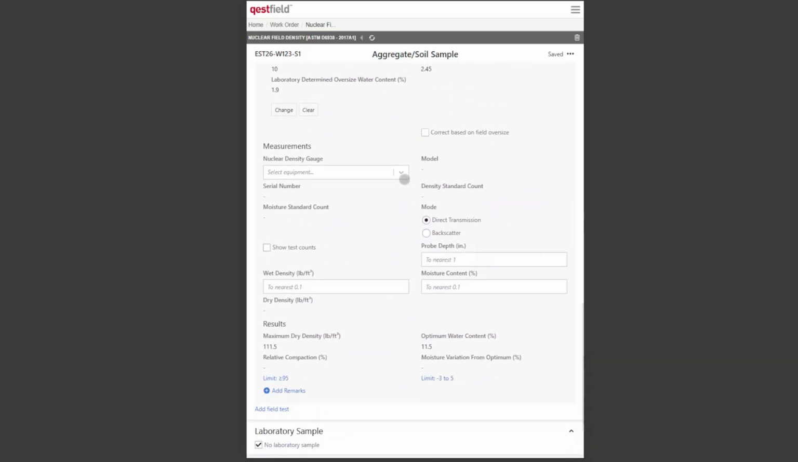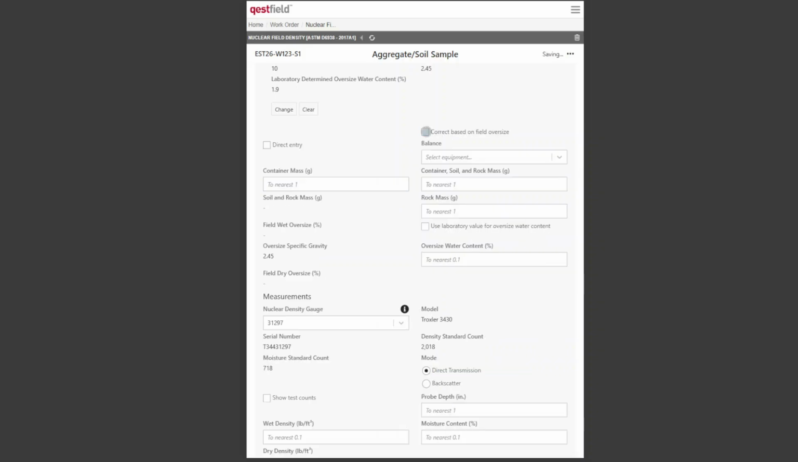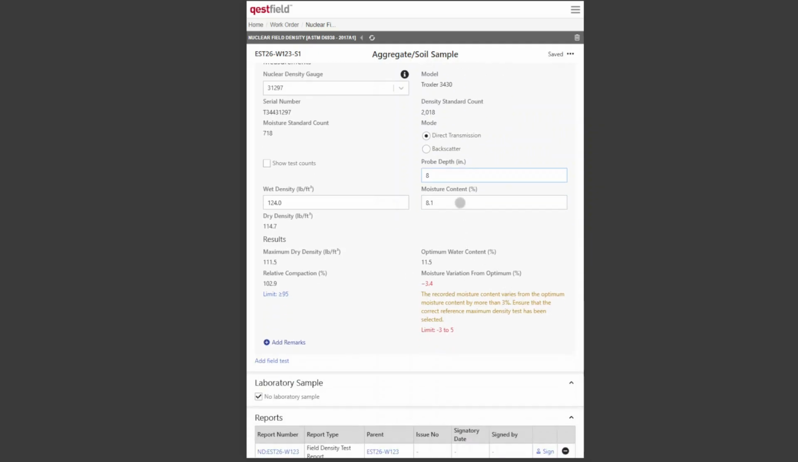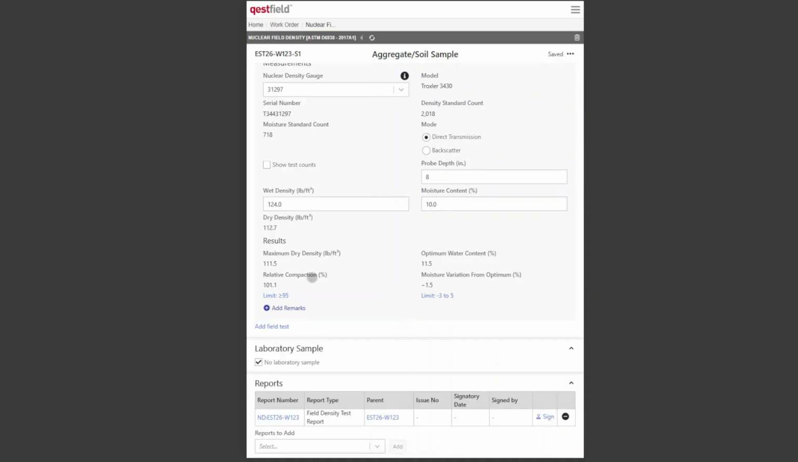In the first part of the test, we select our nuclear density gauge. We can also choose to correct the sample based on the field oversize per ASTM D6718. Otherwise, we go ahead and enter some test data here and get a relative compaction and moisture variation value. This moisture variation is a little high, so we'll go ahead and up our field moisture a little bit since this is just a demo. And there is our first result.